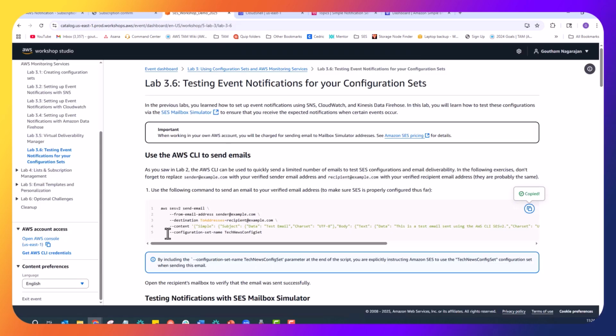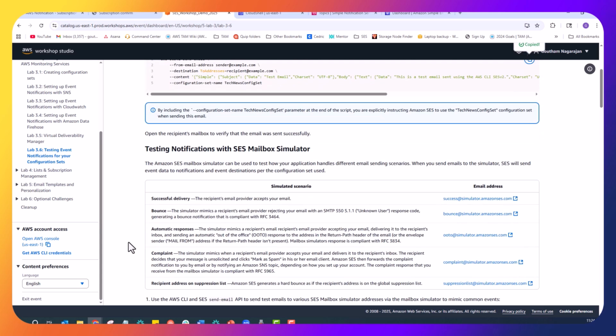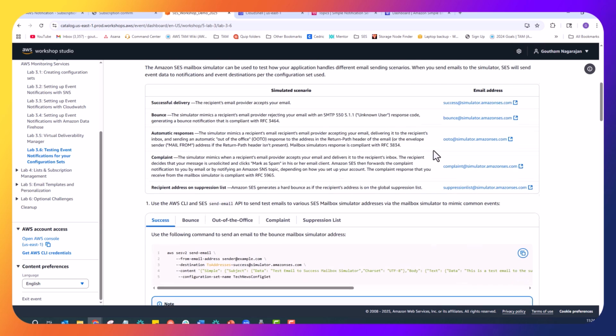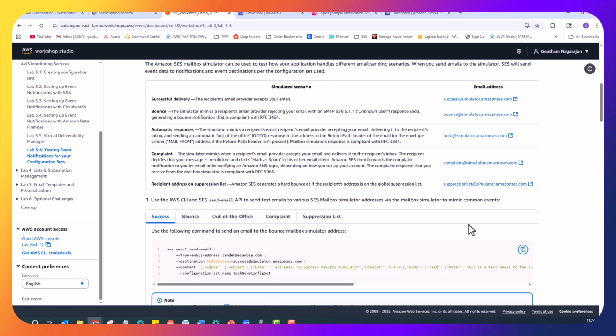And finally, moving to the last lab of this section, we can test the event notifications for our configuration sets. We will test everything we have set up to make sure our monitoring pipeline is working correctly. Here, we will use the SES Mailbox Simulator, which is a fantastic testing tool provided by AWS. The Mailbox Simulator allows us to test different email scenarios without affecting our sender reputation. We can simulate successful deliveries, bounces, complaints, and even out-of-office replies.